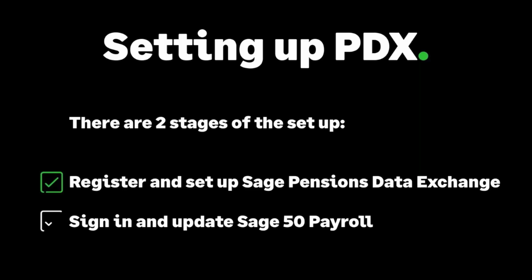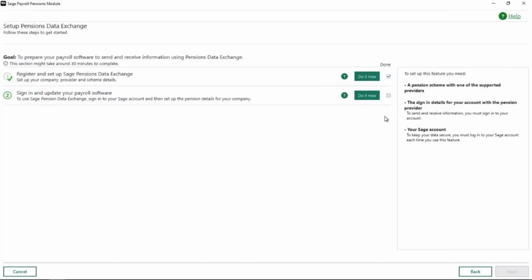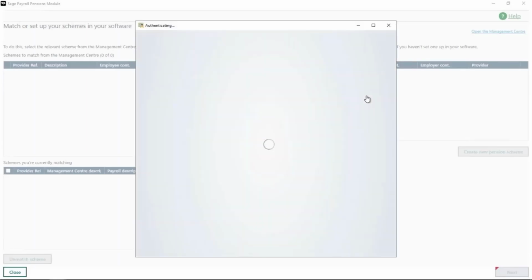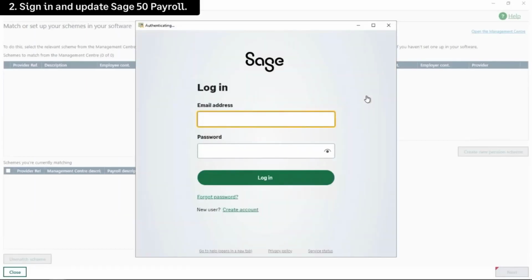You would then move on to the second stage of the setup, which will be to sign in to Sage Payroll with your Sage ID. And then you'll be matching your payroll pension scheme with the pension scheme that's now been added to the management center. So a quick look at how this works. We're going to click Do It Now to step 2. At this point, you will need to sign in, and you'll likely need to enter an authenticator code as well.